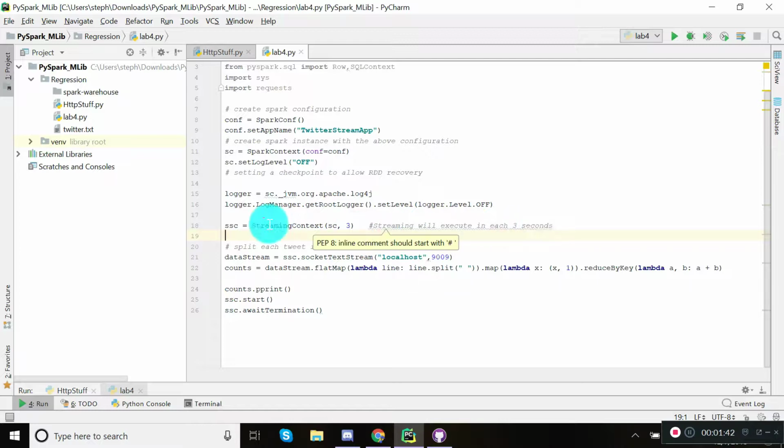Streaming will execute every 3 seconds. So every 3 seconds it'll do its thing. See, it's listening on this port, 9009, and it's returning a data stream. This is a DStream object, so I'm able to perform map reduce on it.